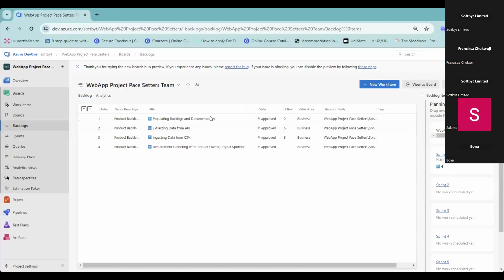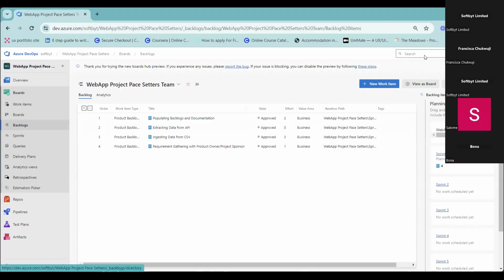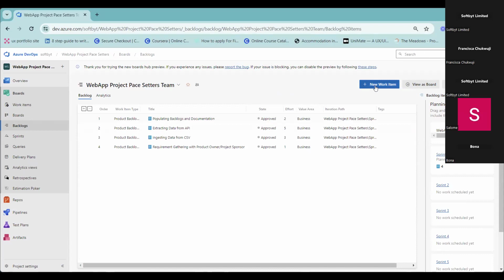This is where you populate your board. Remember, you click on backlogs and this will come up. Maybe you have a project, for example, where someone is trying to analyze data or build a dashboard. He will come over to this place to populate the board for the project he's working on. To populate the board, you click on new work item. You can easily populate it from here, or I will show you another method on how to go about it.